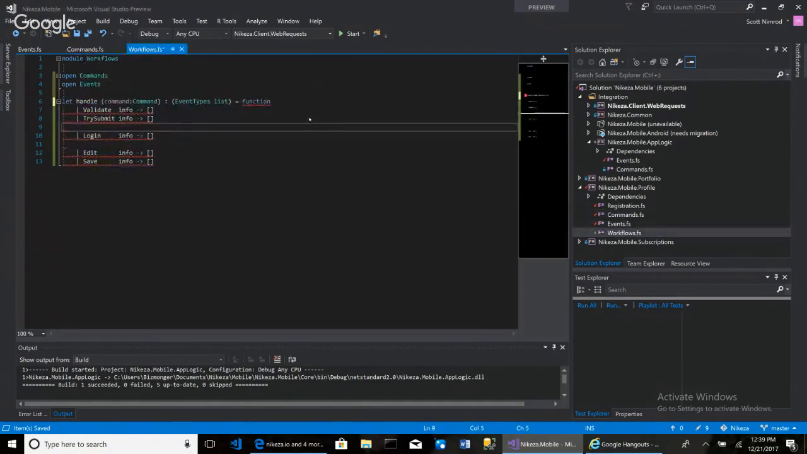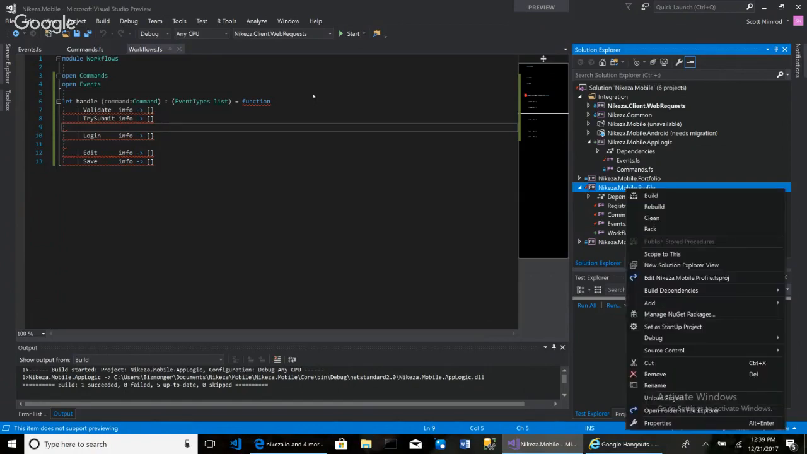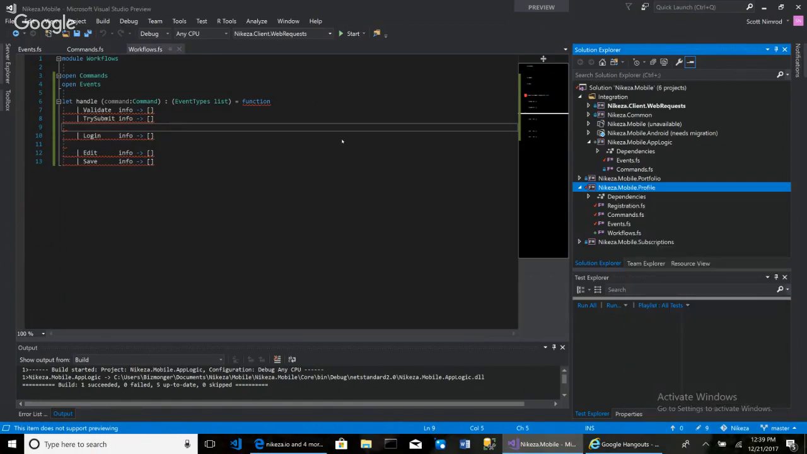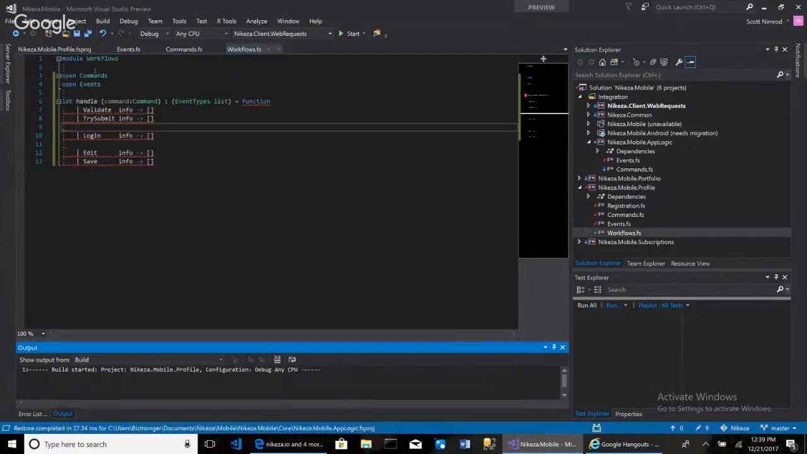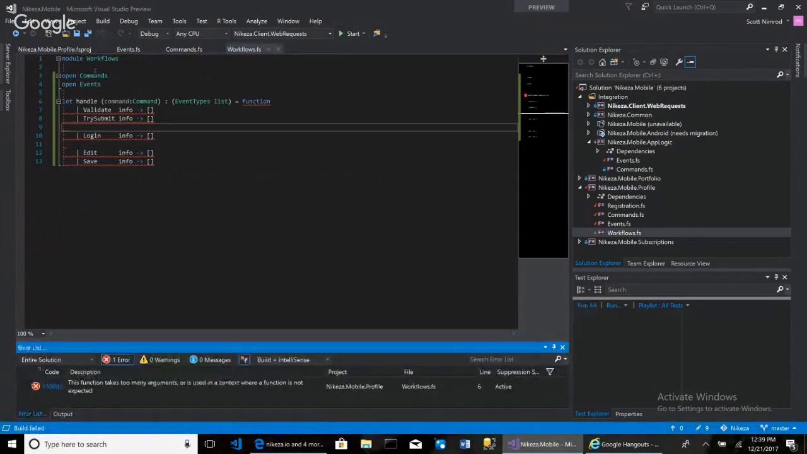And workflows should probably, let me make sure that my FS Proj, right click, edit. In the case of workflows, it is way up here. That looks right. If I try to build, are these squigglies going to go away? This command is validate, try submit, login, edit. Yeah, all this stuff looks right.